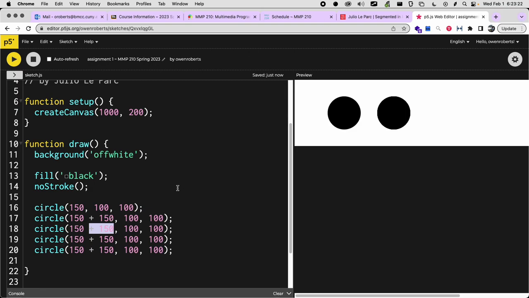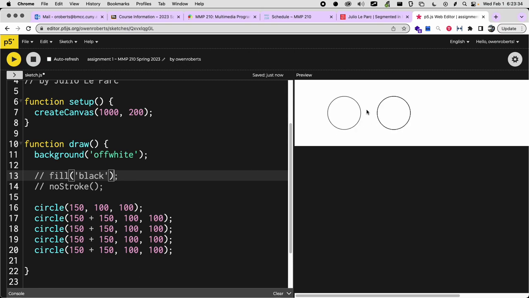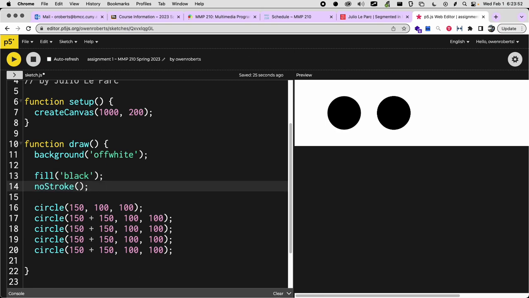No stroke gets rid of the outline. We can't tell right now because there's an outline that's black by default. But if I turn both of these things off, you would see the default for my circles is a black outline and a white fill, which is the middle. So if I turn the fill to black, now we see it. You don't actually see the outline because it's the same color, but I'm turning it off anyway because I know it's not supposed to have an outline, so I don't want to draw an outline, even though we don't see it.